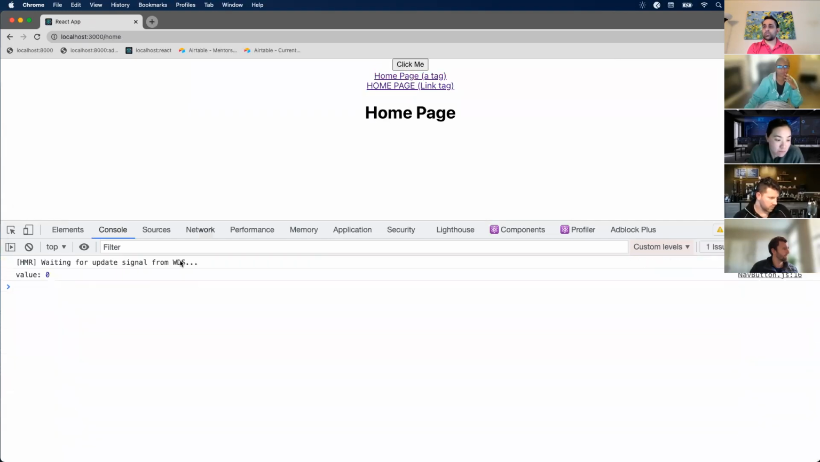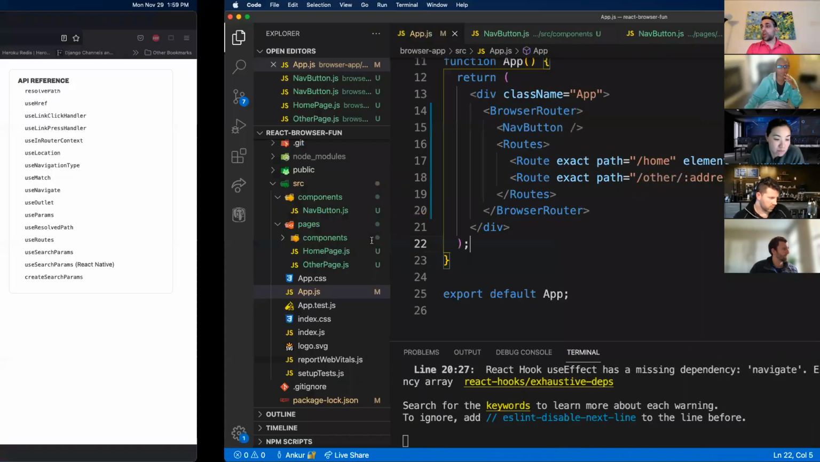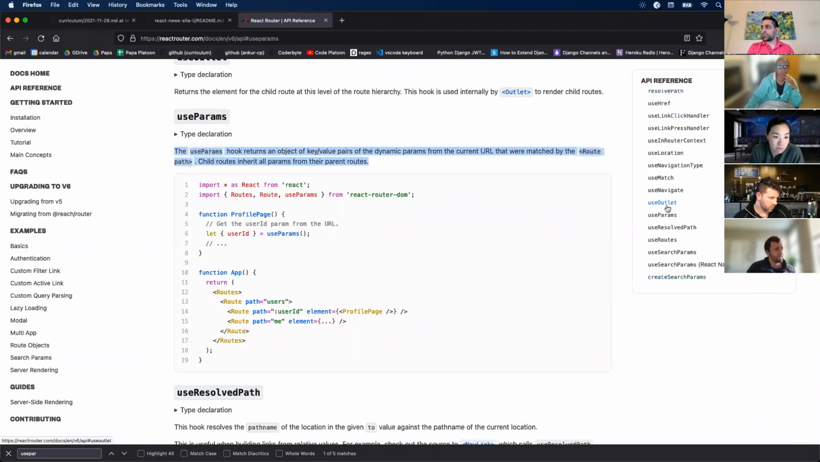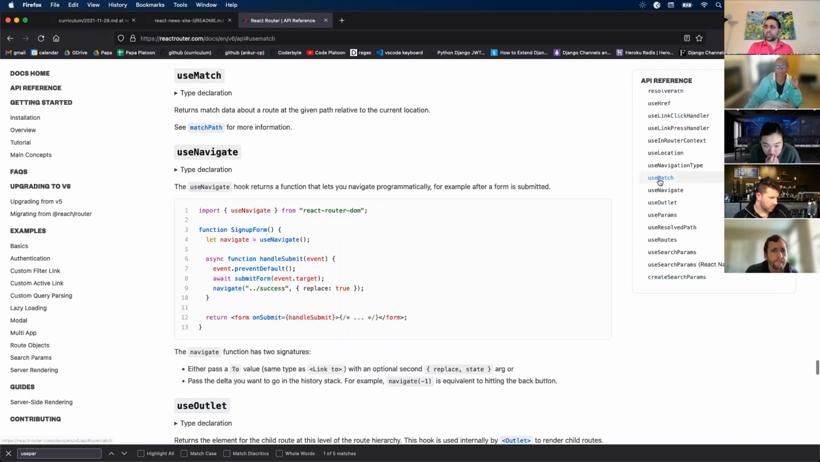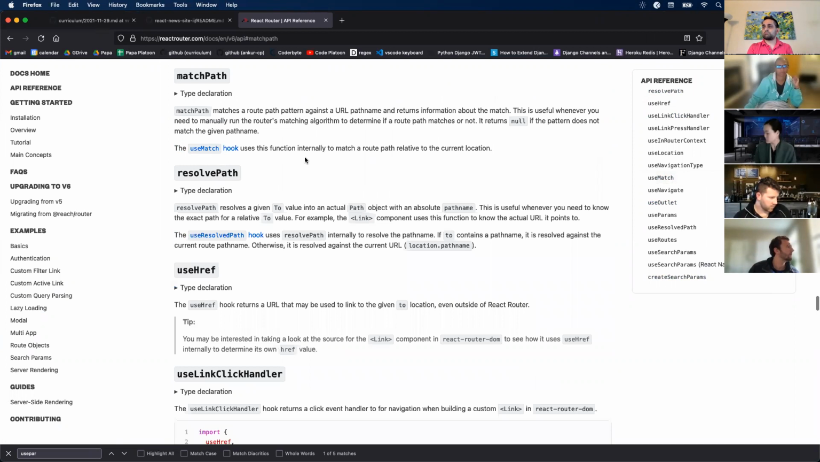We refresh. Cool. What questions do you guys have about these hooks? Again, there's a lot of them. If you look right here, there's useOutlet. No idea what that does. useMatch. I'm actually curious because we had something called match before, so let's take a look at that. Returns match data about a route at a given path relative. matchPath. Okay, I'm not quite sure what that is, but again, there's a bunch of hooks.